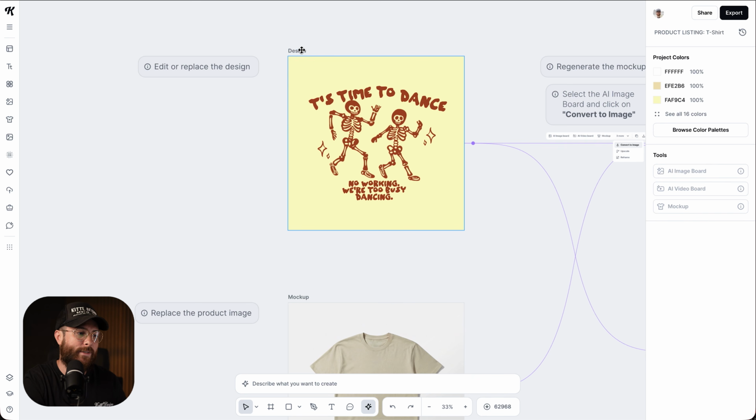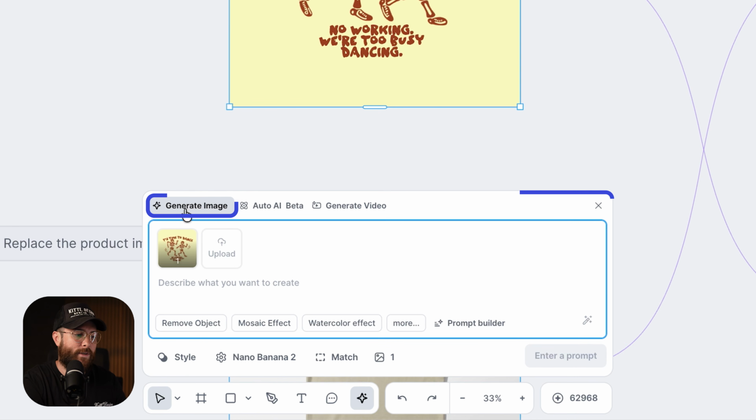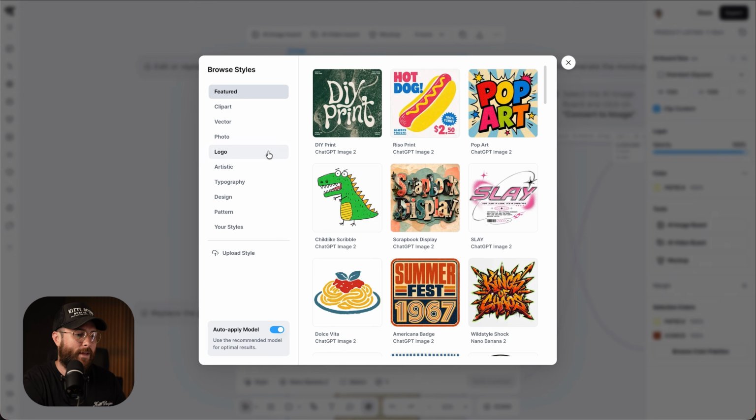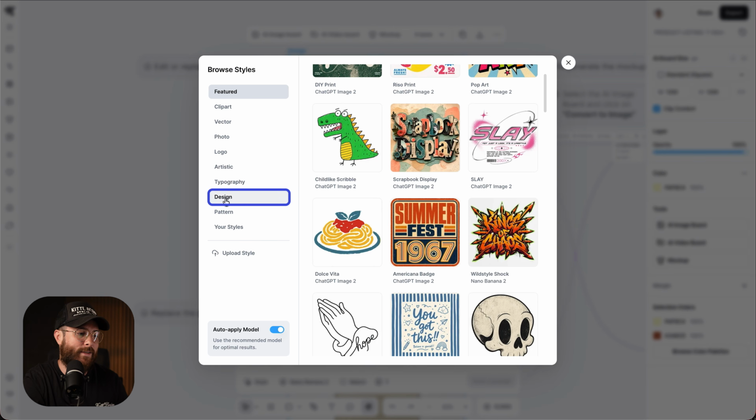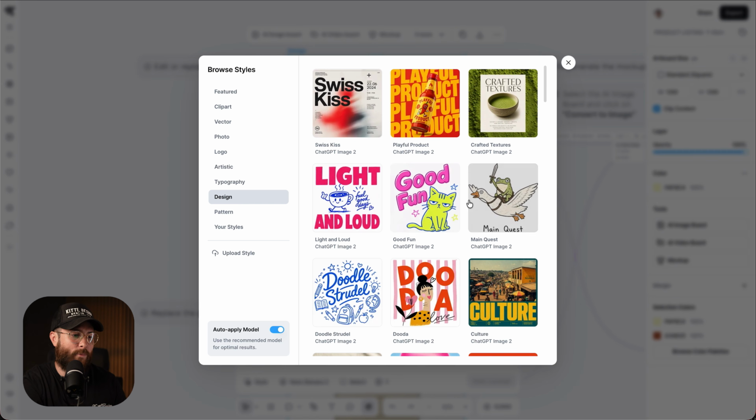You can simply click on this design, and then we can go down here into the bottom panel, original, and where it says generate image, we can actually make it in a different style. To do that, we're going to click on this little style button right here, and it's going to open up a bunch of different artistic styles that we can choose from to make a different t-shirt design. You can see a lot of them are right here. There is even a design style category here that we can choose from. So for example, maybe we go with this one.